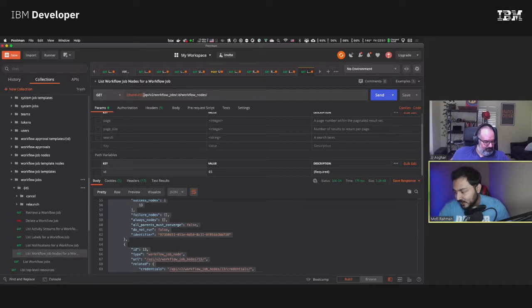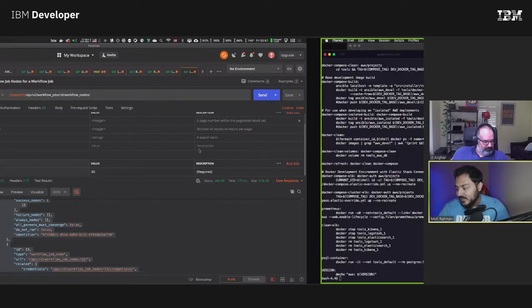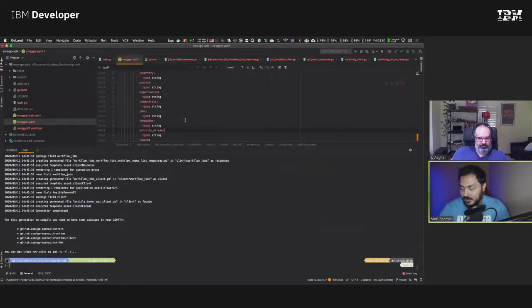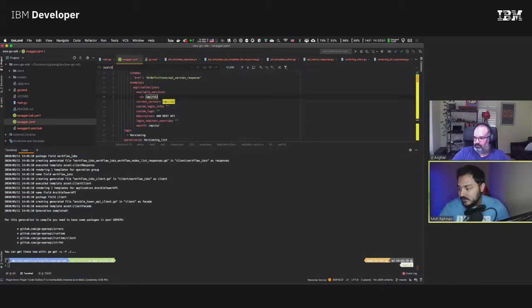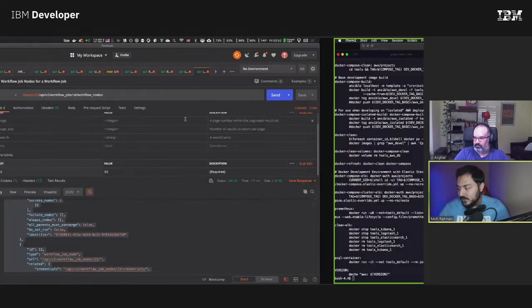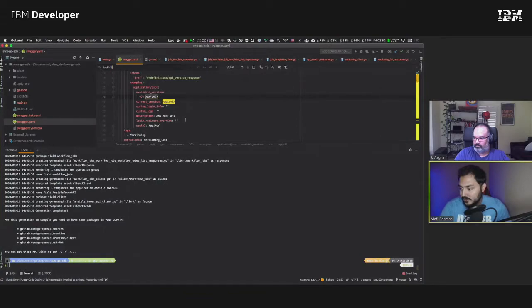So I'm going to have to find this endpoint. Where's that? It's here. I'm going to have to go to /api/v2. I totally forgot what it was. So workflow_jobs.